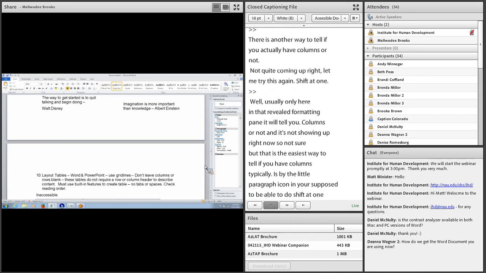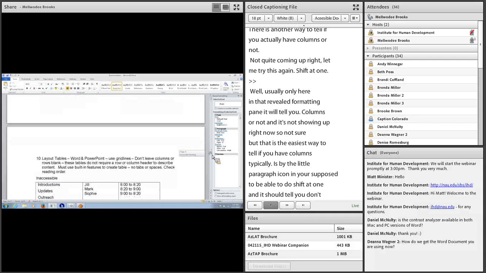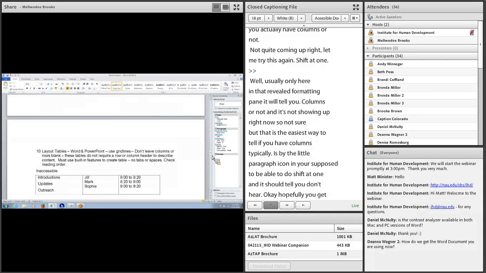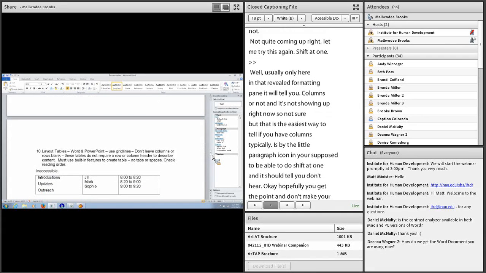Okay. Well, hopefully you get the point though. Don't make your own columns. Insert using the built-in features of the program.